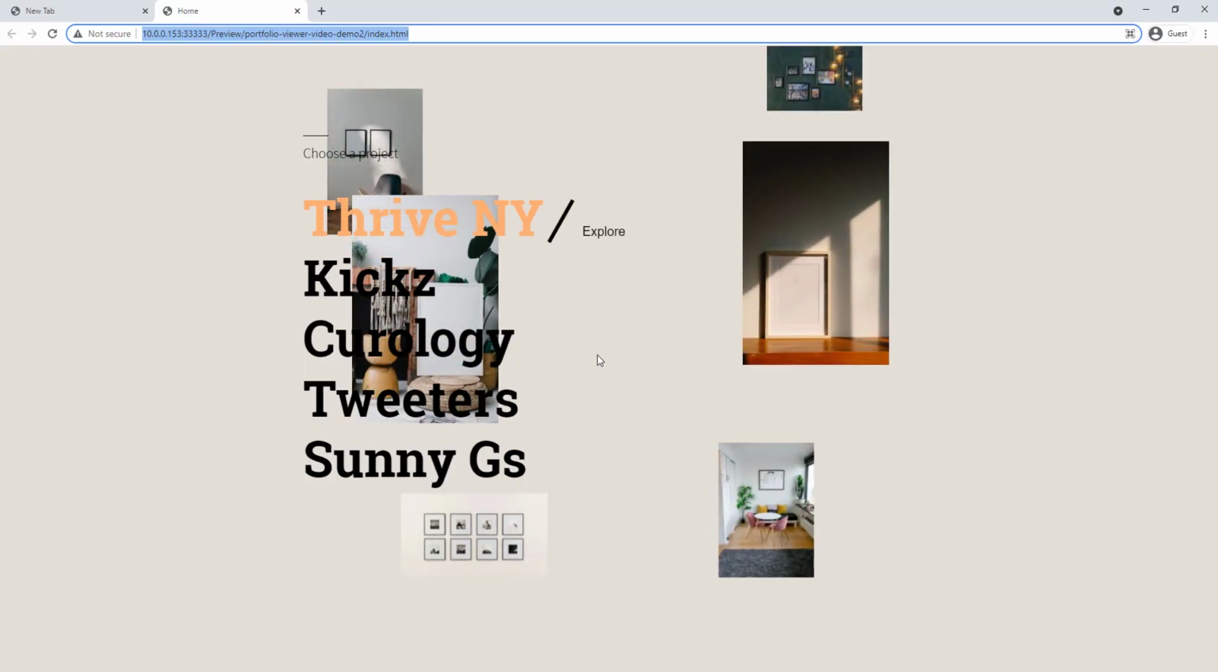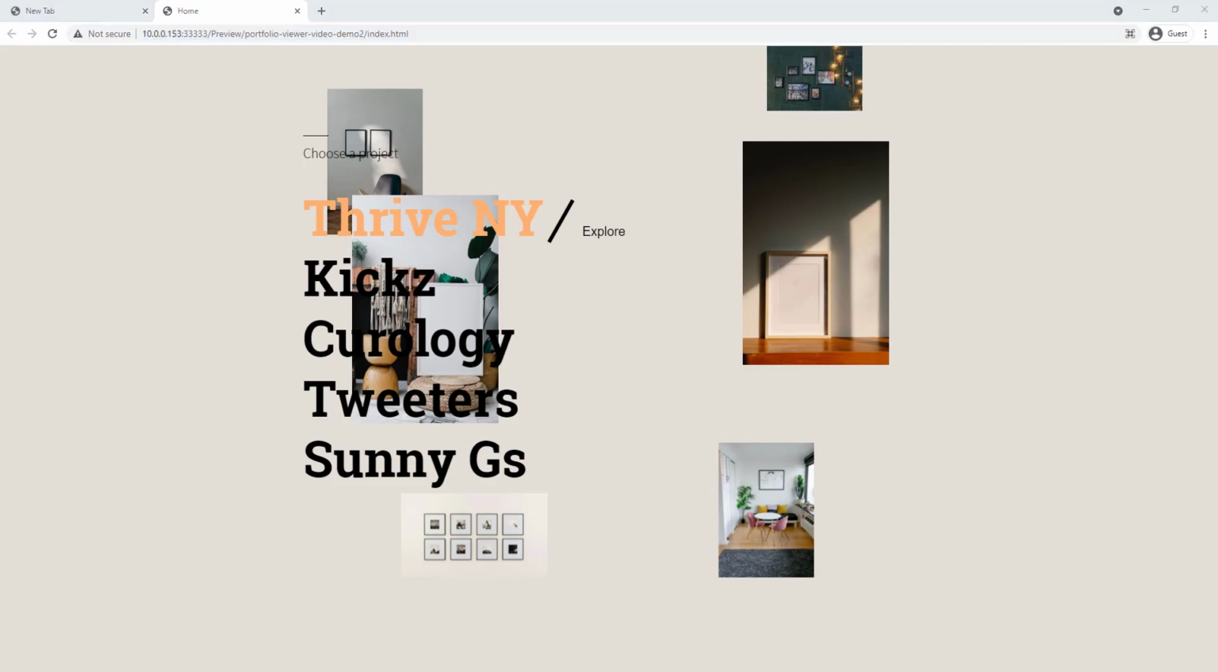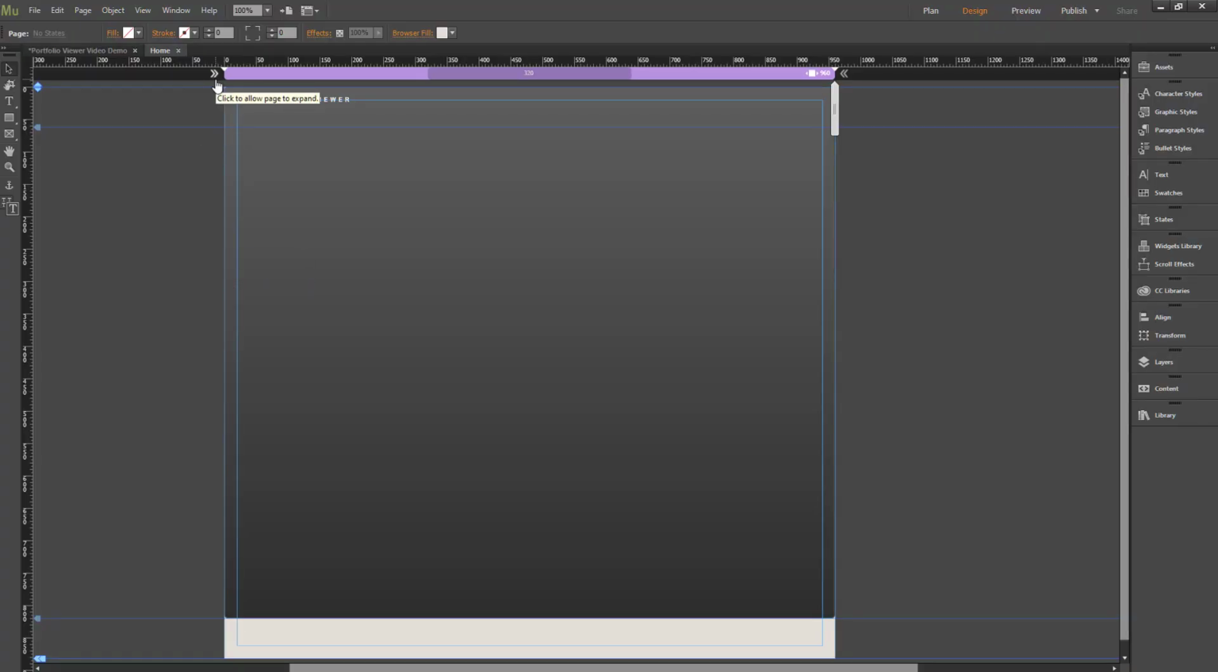As we can see, things are working well, but all of our content is constrained to the size of our breakpoint, and our images aren't filling the width of the browser. That's because our page expand arrows are keeping all of the page content inside the 960 pixel breakpoint. So let's jump into Muse here. Let's locate these arrows on the left and right side of the breakpoint bar. Let's click those, and now they're going to be facing outwards. With them facing outwards, that means that our page width is now unlocked.